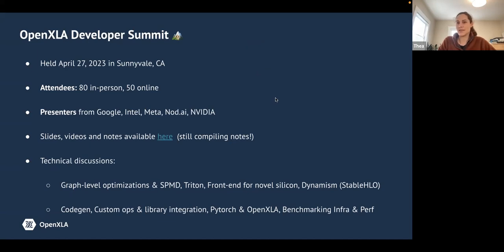Still compiling some of the notes from the technical breakout sessions. So if you have any notes from your technical breakout session, please share with me and I'll get them added to the agenda. And just an overview on the technical discussions that we had at the summit. Here's a list of the topics that had their own roundtable breakouts. Again, trying to get notes from all of those sessions up and added to the agenda.